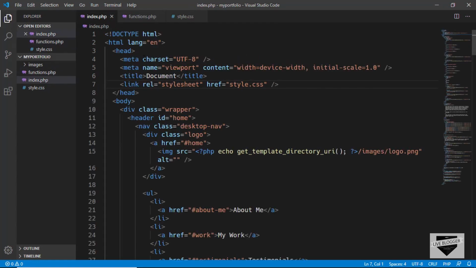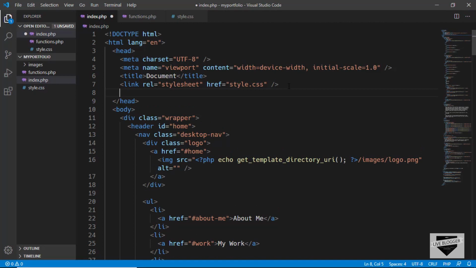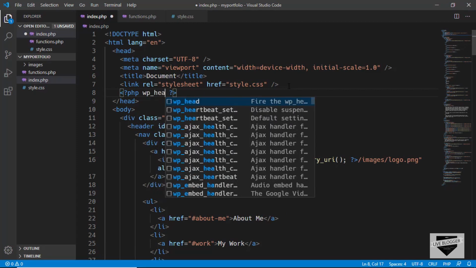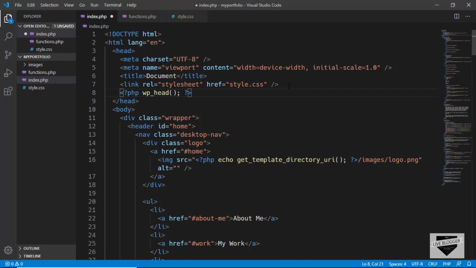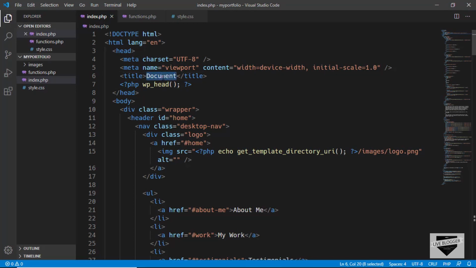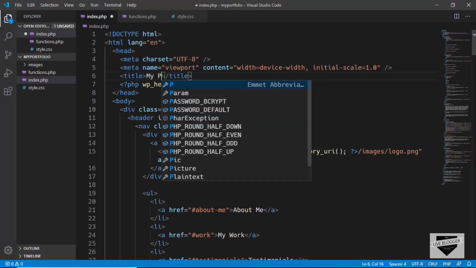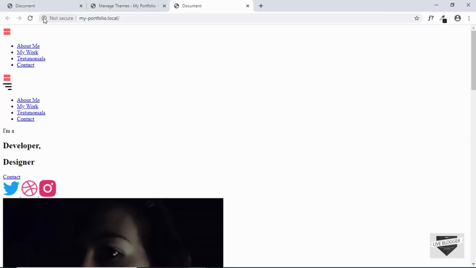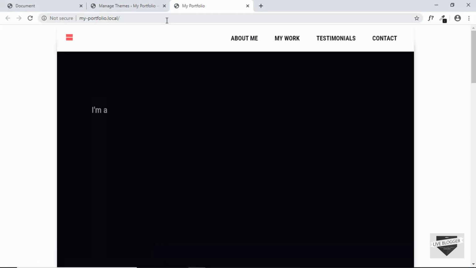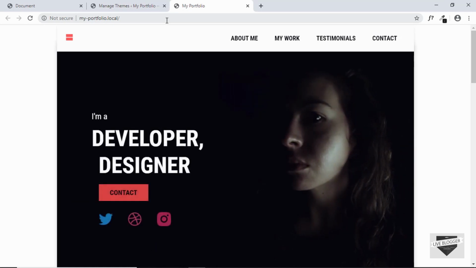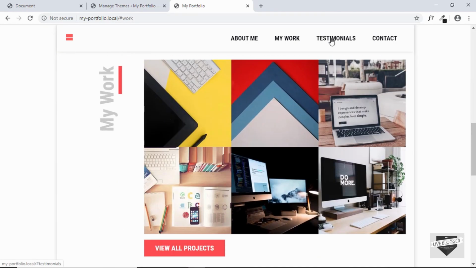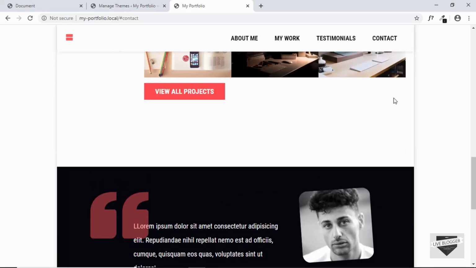The next thing you need to do is go to the index.php file, and here you have to add a line of PHP code. So we'll just type PHP, and here you have to type wp_head and parentheses, and we can just remove this line of code from here. And for the title, we will just type my portfolio. Alright, now let's go ahead and refresh our page. And we can see our website is working perfectly. So all our menu items are working, and everything is working alright.